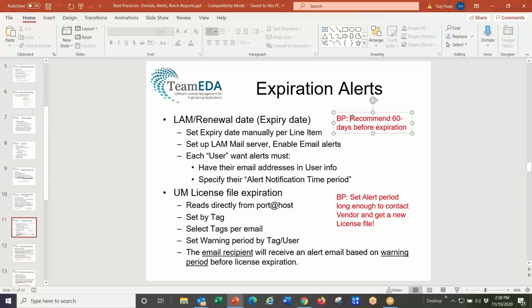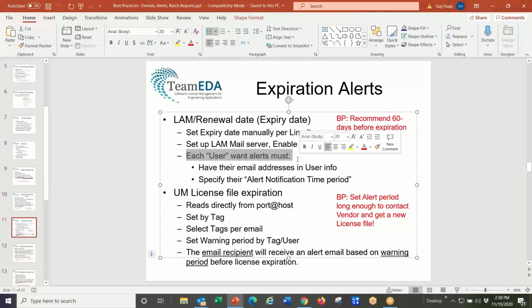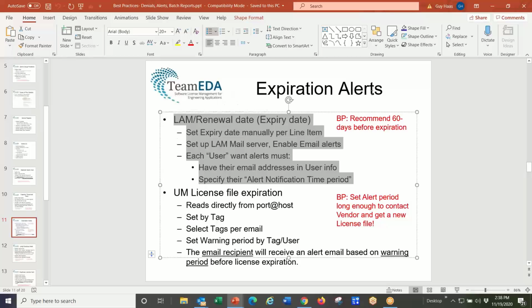We recommend about a 60-day alert before expiration, because that's about what it's going to take you to get your ducks together and be ready to negotiate with the vendor for your renewal. And you could have different people getting different alerts at different intervals. Some guys might want to get it 30 days in advance. Some people might want to get it 90 days in advance. So you can do that with the system.